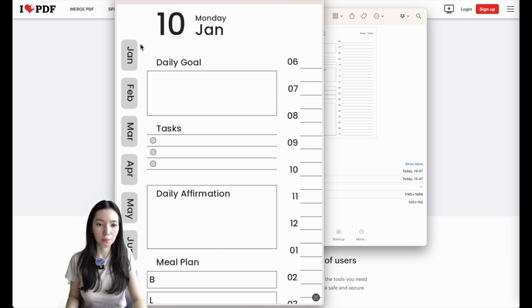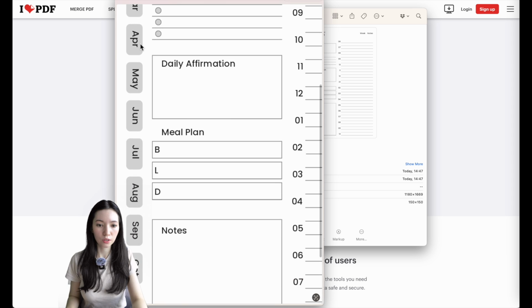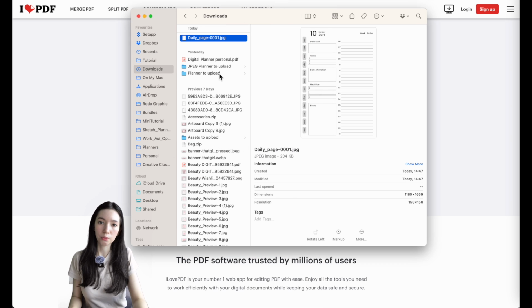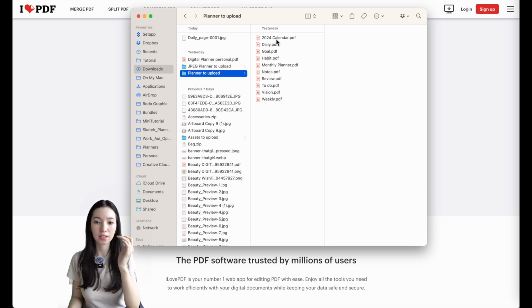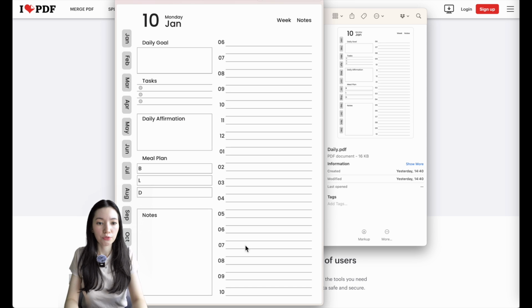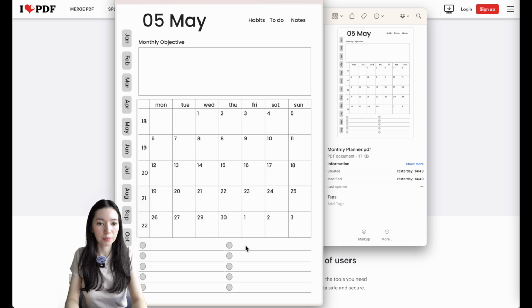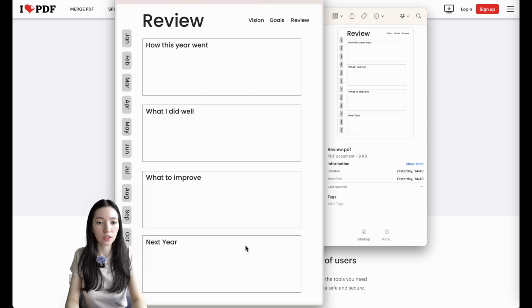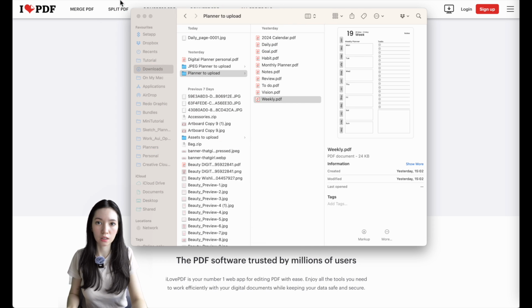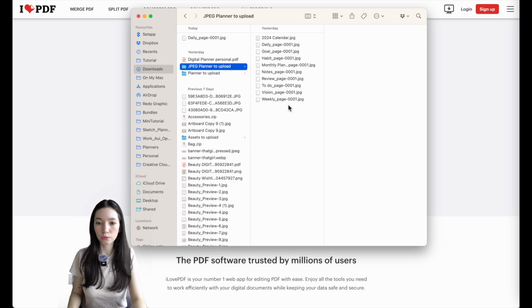Like I have it here, for example. As you see it right here on the screen, this looks fine, the quality is okay. And then you want to convert all your pages you want to use in Planify Pro. So I'll quickly show you the pages I will be using here. I have a 2024 calendar, then I have a daily page, a goal page, habit, a calendar, a notes page, review, to-do, vision, and a weekly page. So these are all the pages I'll be using. I have already converted all the pages into JPEG, so they are ready to be imported into Planify Pro.